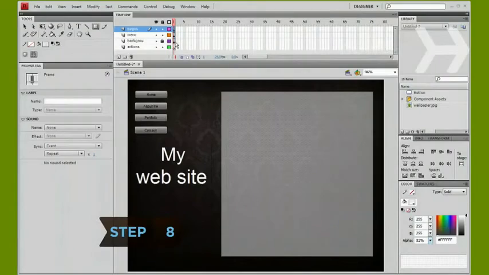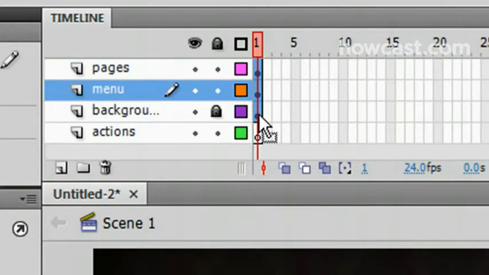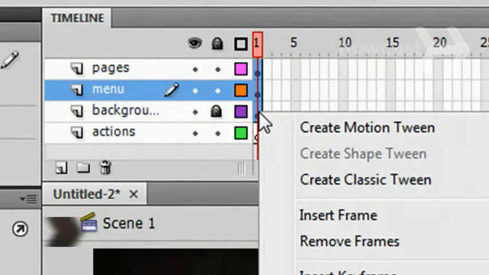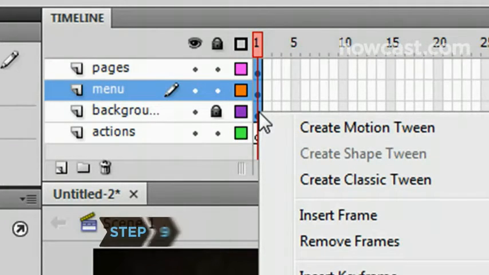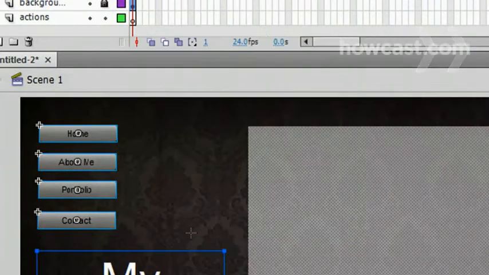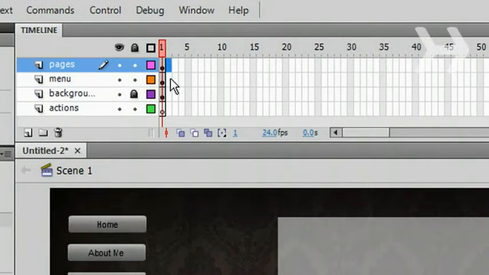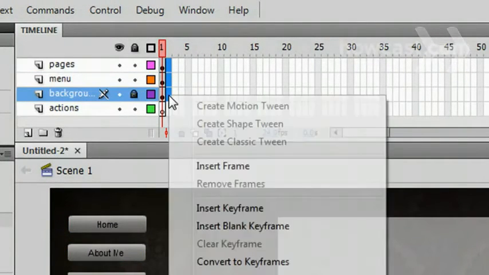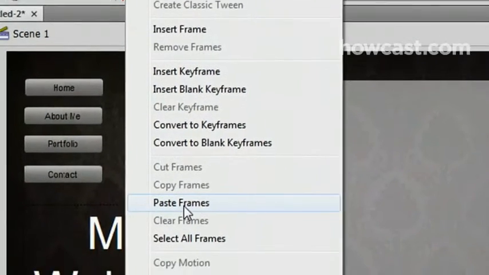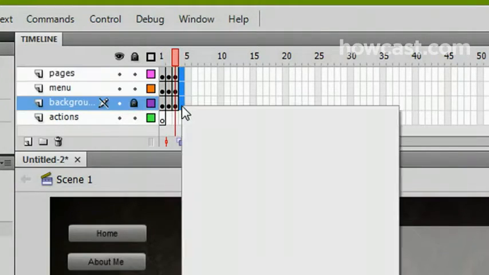Step 8. Add pages in the Pages layer. Hold down the Shift key and select the background layer. This will select every layer except for Actions. Step 9. Right-click, or Command-click for Mac, the first frame of the Pages layer and select Copy Frames. Hold down the Shift key and select the second frame of the Pages and background layers. Right-click the second frame in the Pages layer and select Paste Frames. This is where the second page will be. Continue this process for as many pages as you need.